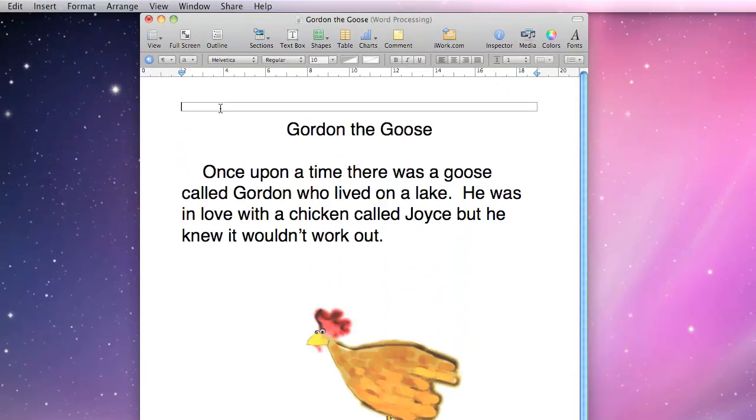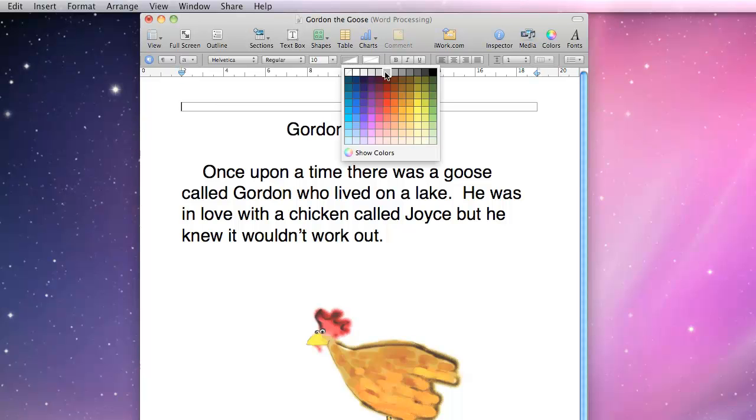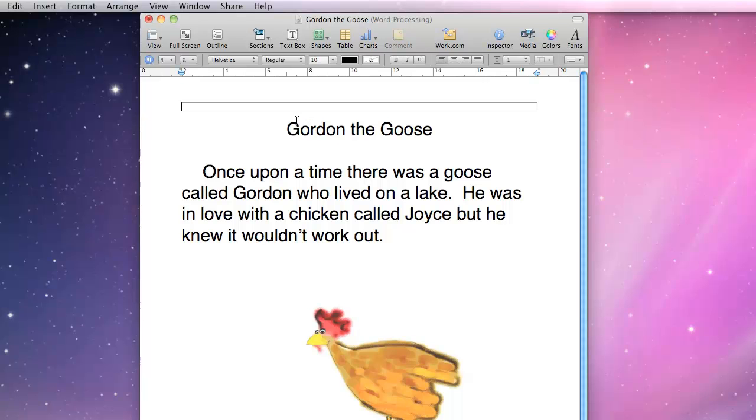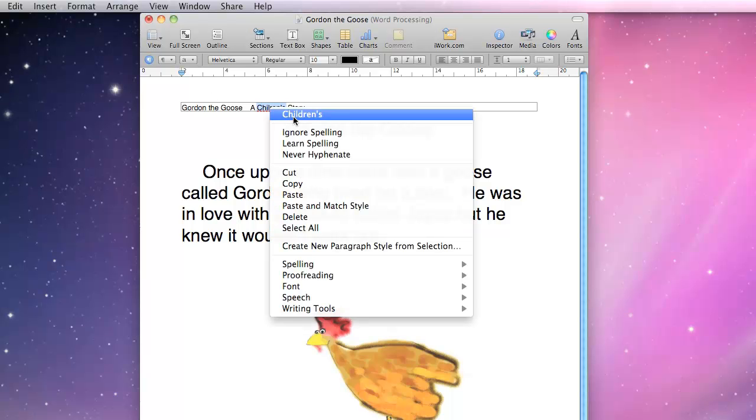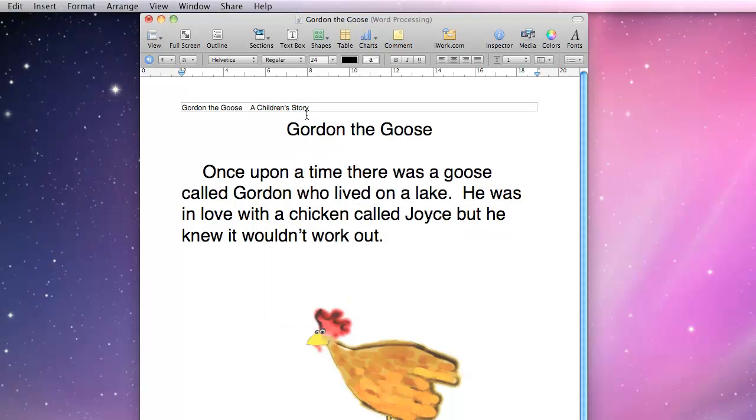So if I come up the top here and I write, I'll just pick my colour, Gordon the Goose, a children's story, and my spell check's telling me that I got that wrong. Gordon the Goose, a children's story.